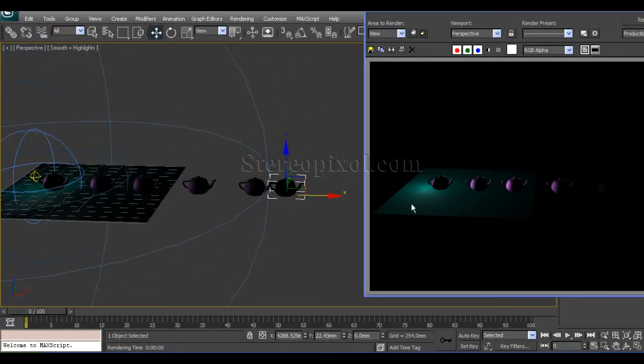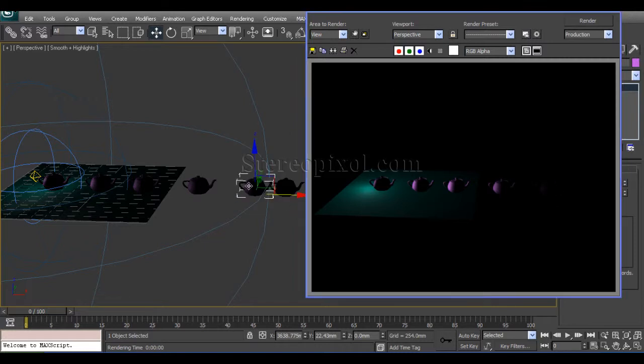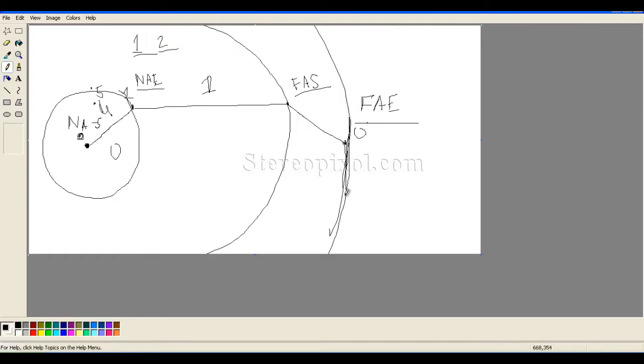And this one is not getting any light at all, because it's actually off. Okay, now the last one is getting a very small amount of light because it's almost at the end of this line, or the range of the light.